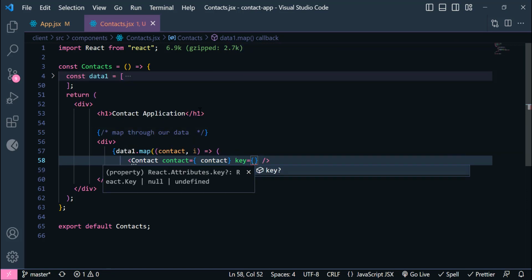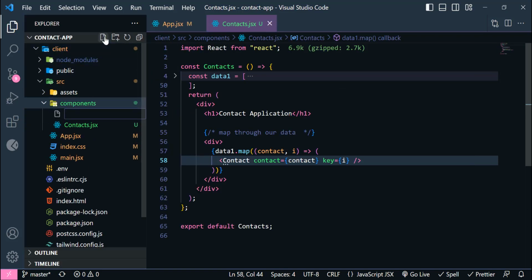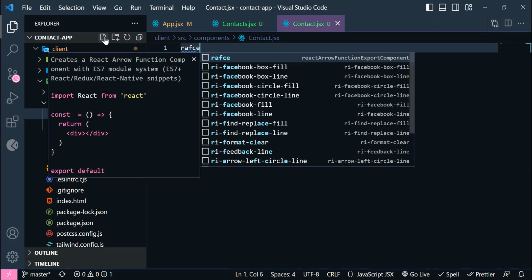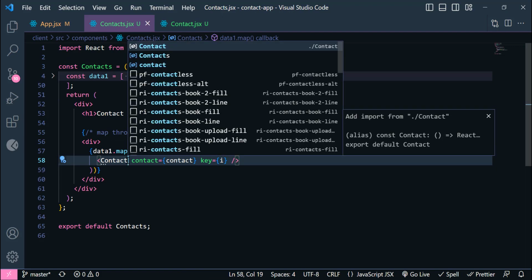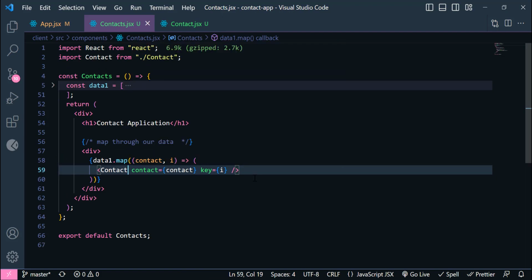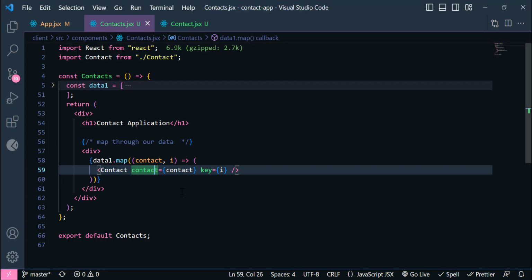And because we use map here, we need to add key. Okay, now let's make that component here, and we need to import that component inside this Contacts. Now you can see that we have multiple contact text here that represents our cards.